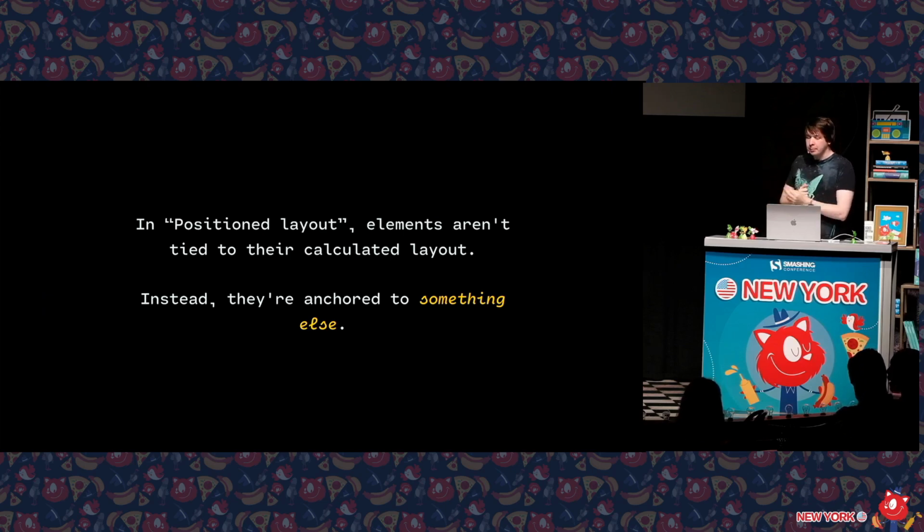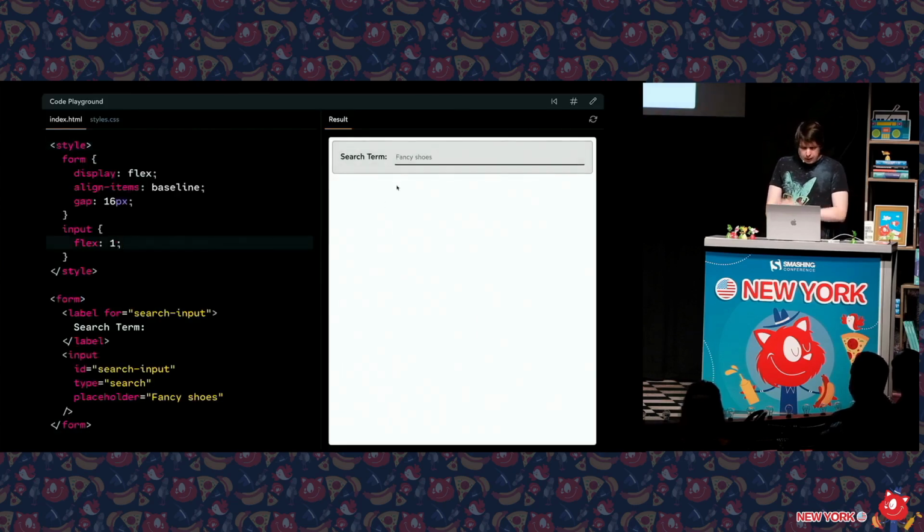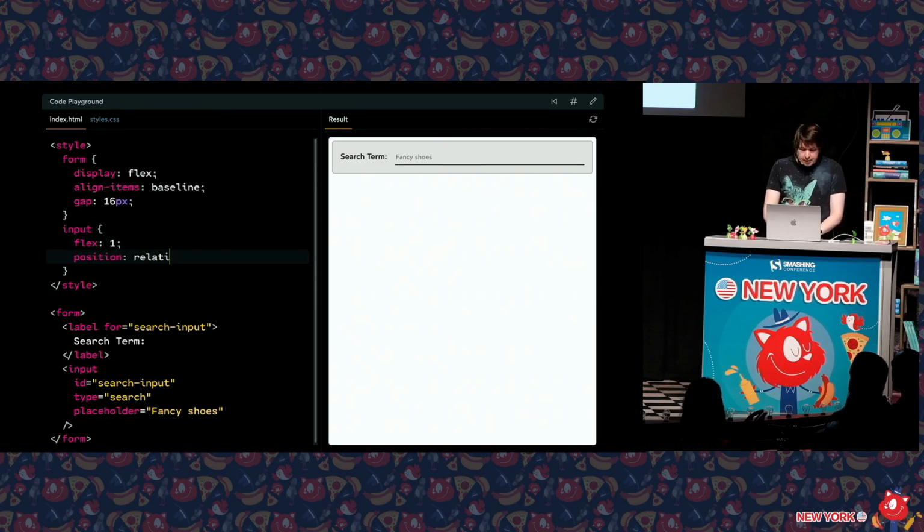But they do have something in common, which is that in positioned layout, we're disconnecting the element from its calculated layout, from where it would otherwise be, and we're anchoring it to something else. And the value of this something else depends on whether we're talking about absolute, fixed, sticky, or relative. So again, looking at the same example as before, I'm going to slap a position relative on the input, and nothing changes. Relative positioning is the lightest touch. And the relative that it's talking about is that it's relative to its calculated position.